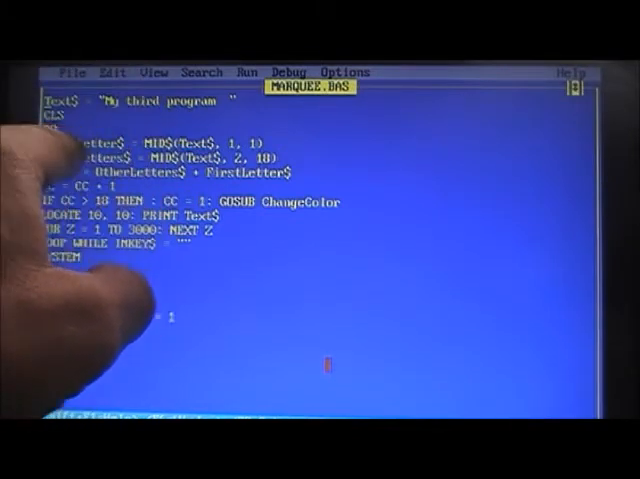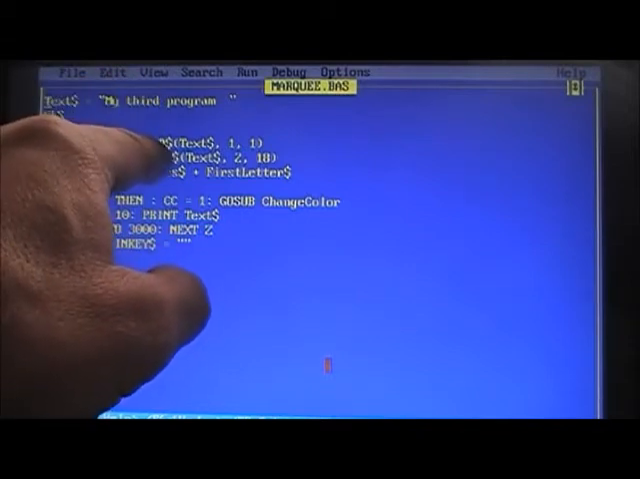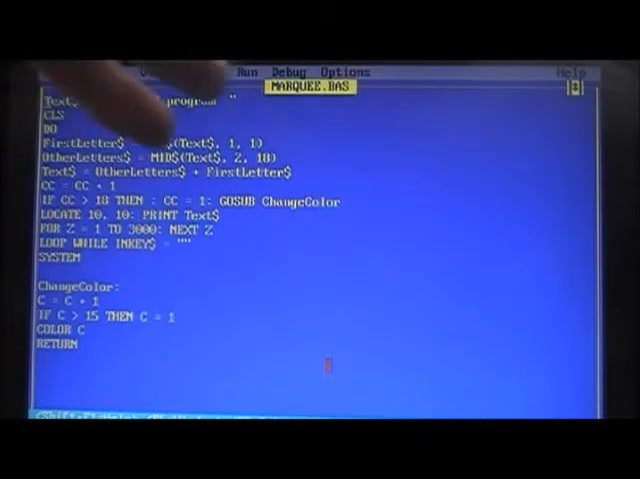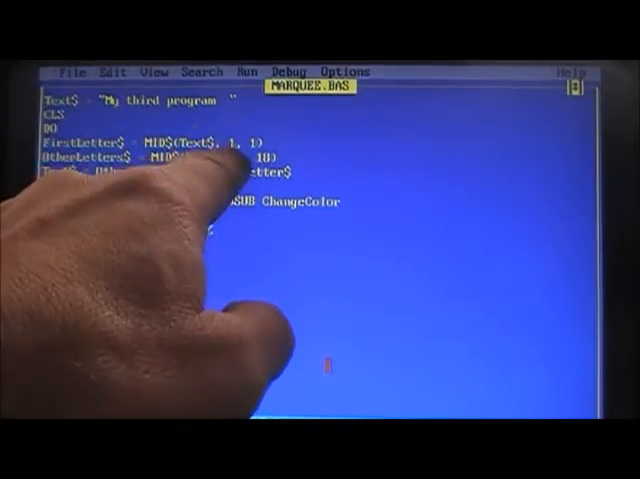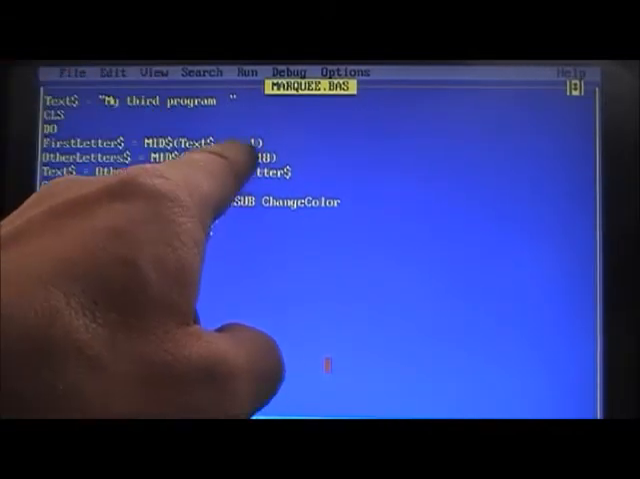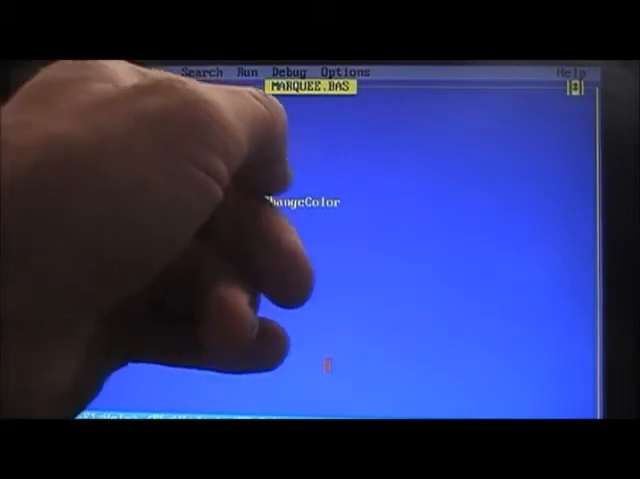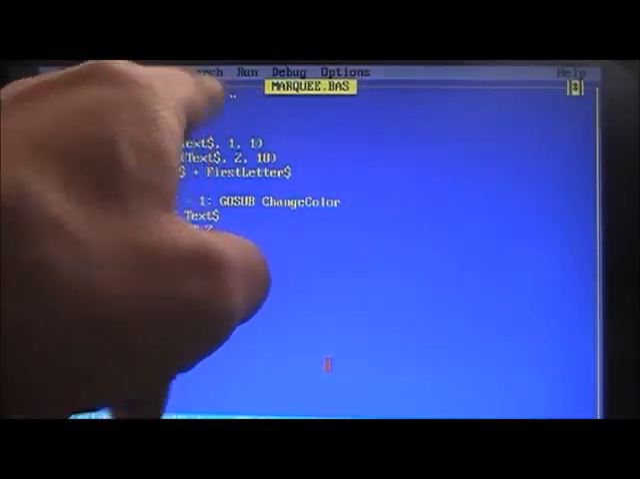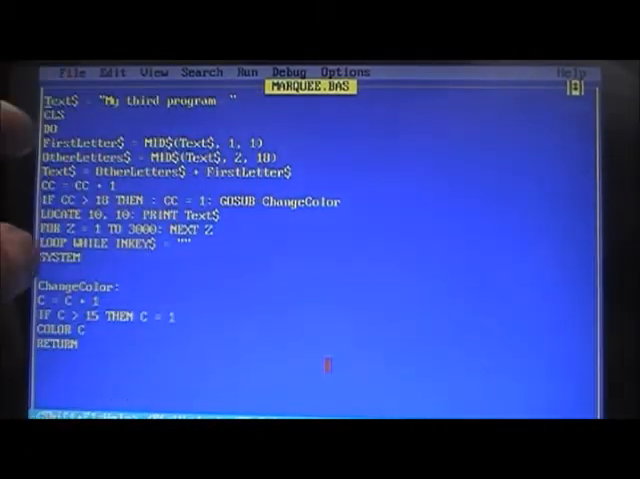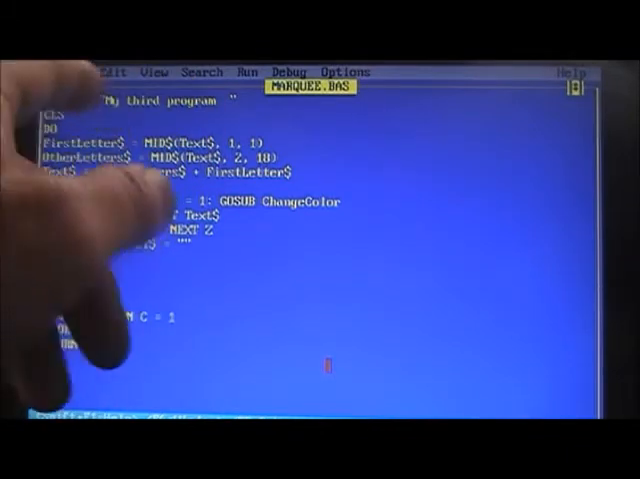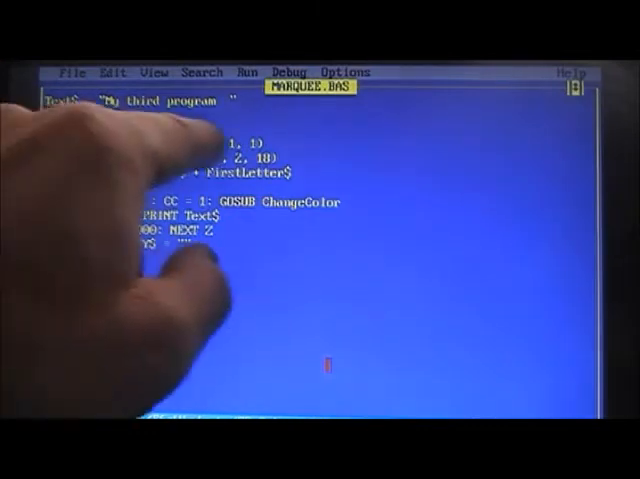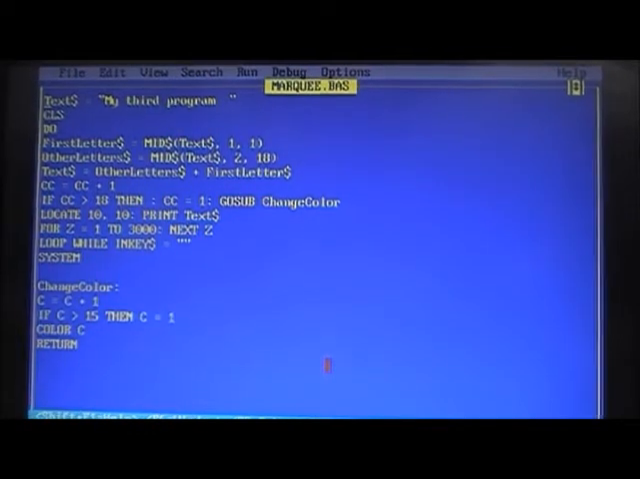Now other letters, that's another variable with the MID command again. Again, it looks in the middle of this text. Here, we're looking at the text variable, the second letter, which is Y, and 18 of them. So 18 letters from here, including the spaces, gotta have spaces in there. So what we're doing is we're separating the first letter into the first letter variable, and then the other letters into the other letters variable. Now check this out, here's the magic, here's what all happens.